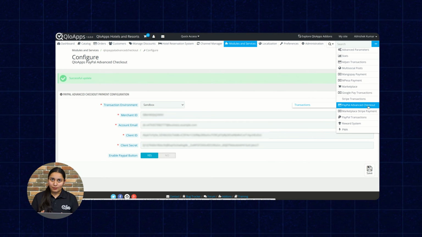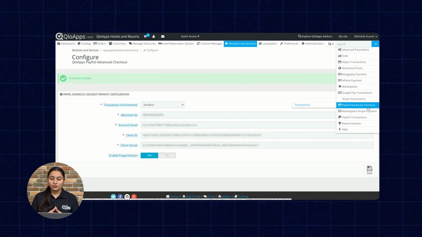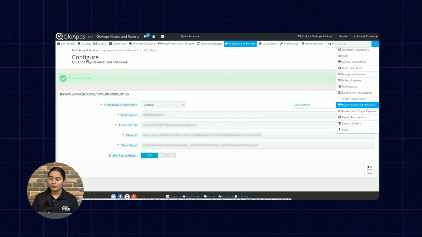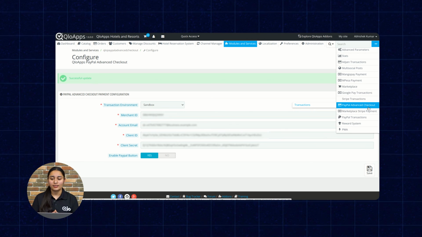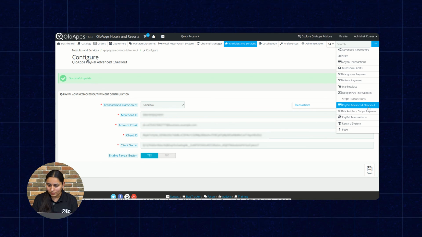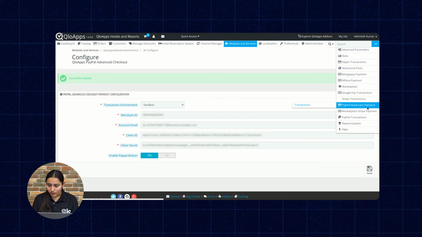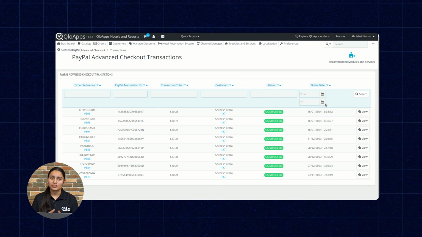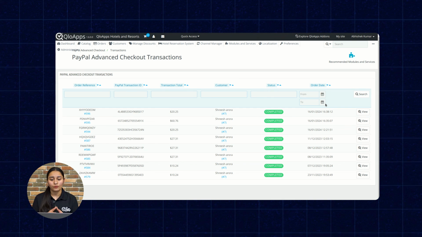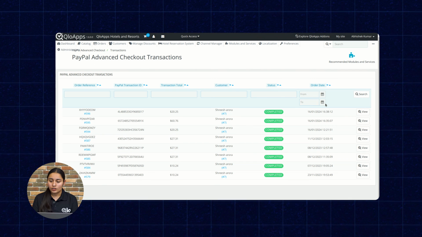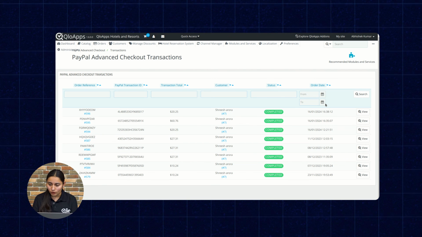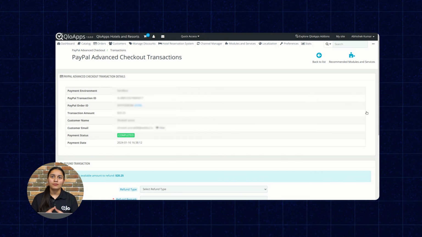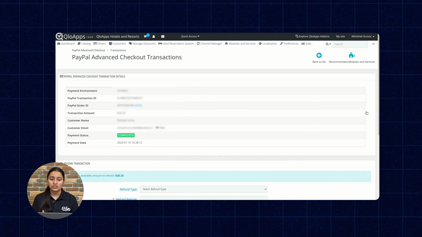To manage all the payments which have been created by the guest using the PayPal Advance Checkout, they can manage all the payment records in the PayPal Advance Checkout menu which has been added in the menu tab. So they have to click on the PayPal Advance Checkout option and then transactions. And as you can see, all the transactions which have taken place through this payment gateway will be visible to the admin from here. To view the particular transaction, they have to click on the View button. And as you can see, all the details about that particular order and the transaction will be displayed to the admin.